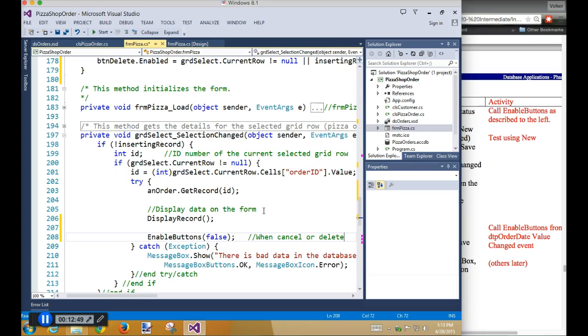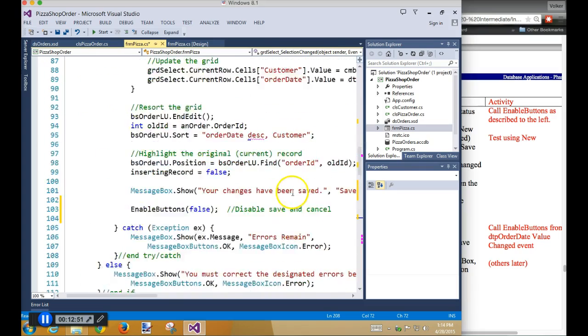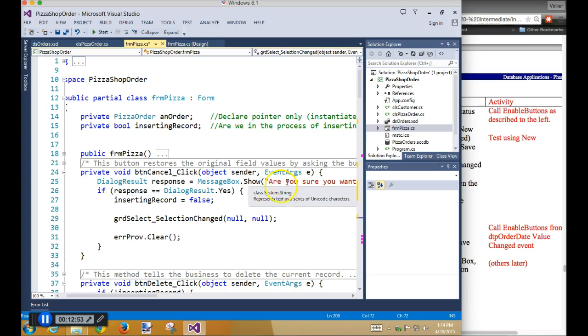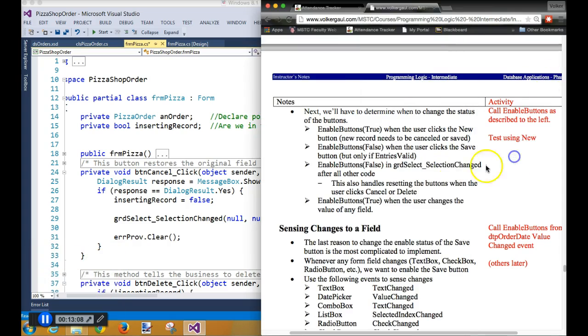I've often wondered at this, if I was a maintenance programmer, I might be looking up here at this delete or this cancel record and say, why isn't he turning the buttons back off again? Maybe it's better in here. I don't know. The question is, does it work? Did we get them all?